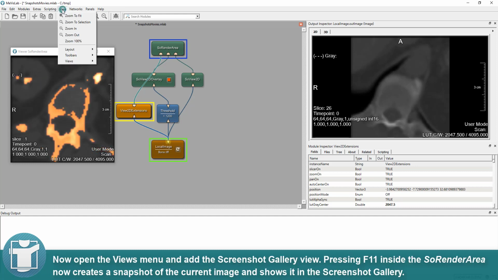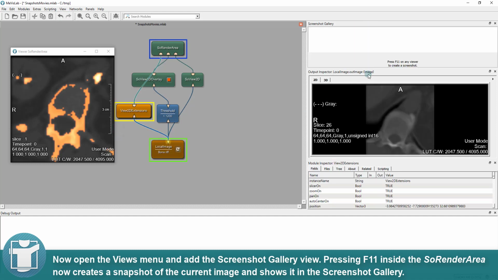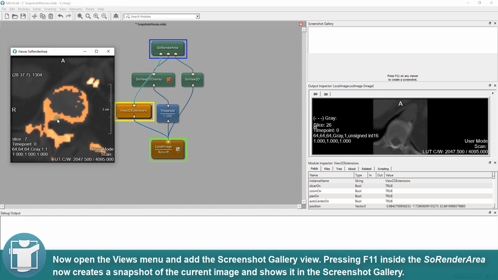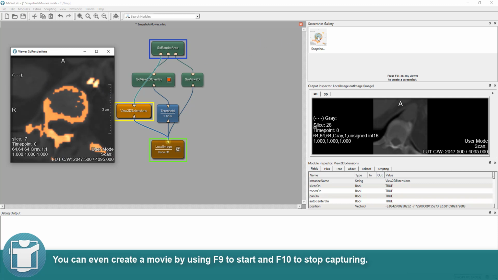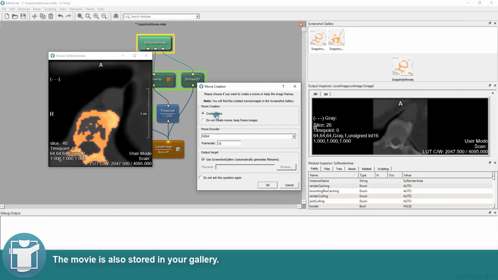Now open the Views menu and add the Screenshot Gallery view. Pressing F11 inside the SoRenderArea now creates a snapshot of the current image and shows it in the Screenshot Gallery. You can even create a movie by using F9 to start and F10 to stop capturing. The movie is also stored in your gallery.